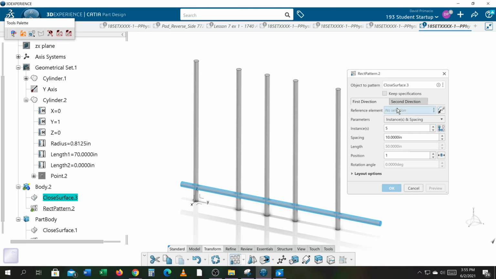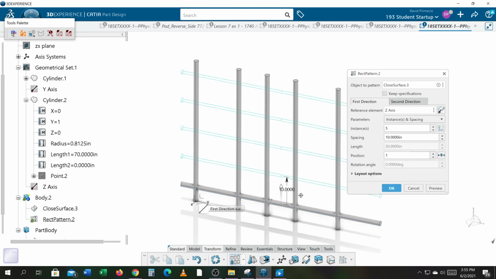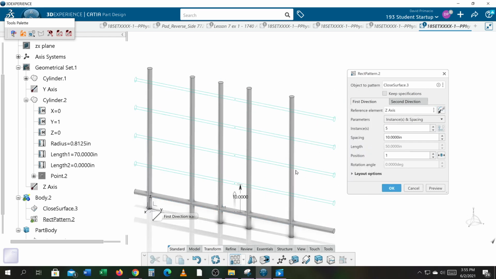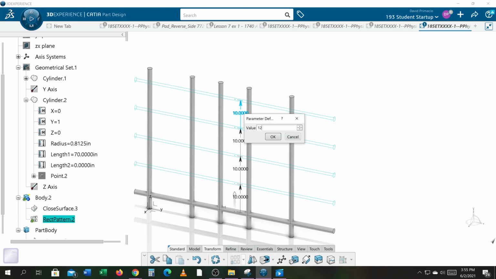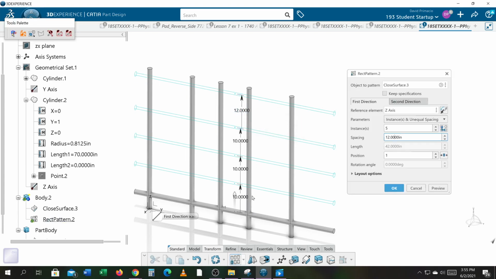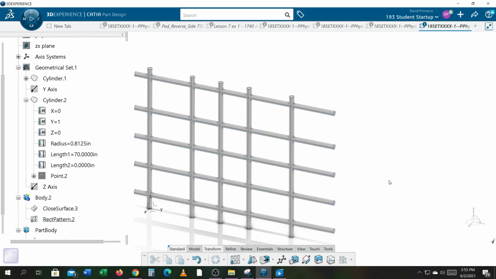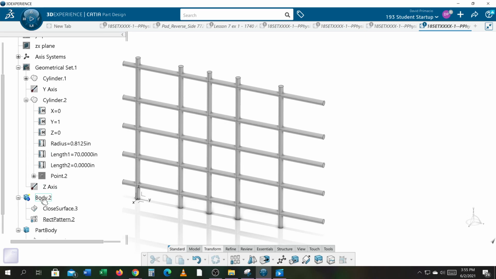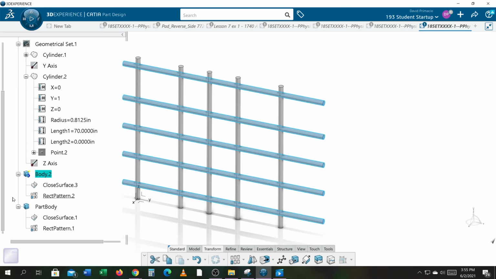In the Z direction. Okay, and you can change all the spacing to whatever you want. We can go ahead and do an unequal spacing. Change this to 12. Okay, select OK to that. Now I have one body that represents the horizontal and one body that represents the vertical.